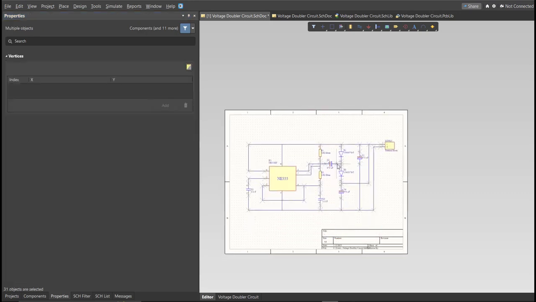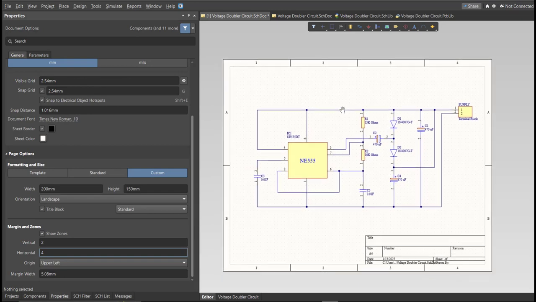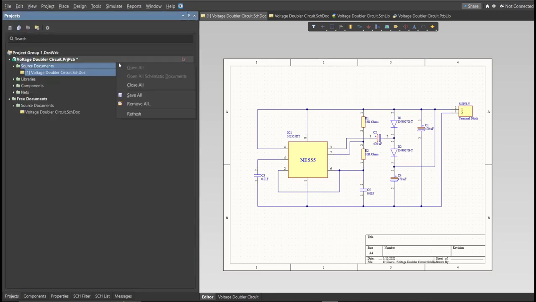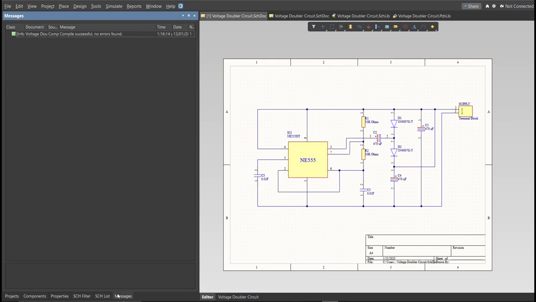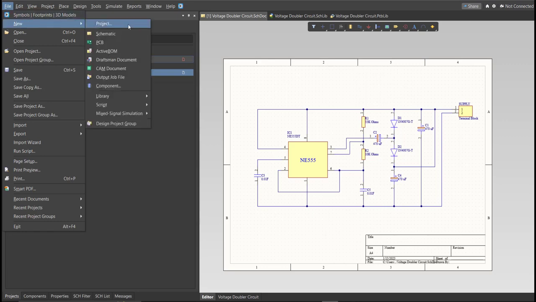So this is the finished schematic, and before we go to the placement, make sure to always perform validation. So just right-click on the project PCB file and click on Validate. Then to check the result, go to the Message panel. As you can see, no errors found. So now we can perform the engineering change order. But before that, we need to create the PCB. Click on File, New, then PCB.